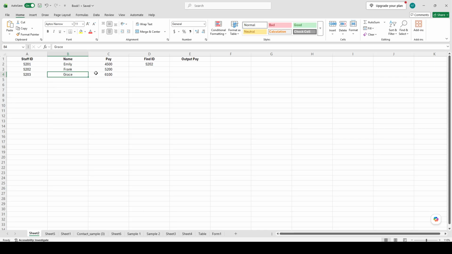Fill cells C2 to C4 with payment values 4,500, 5,200, and 6,100. Again, keep the alignment. The pay in C2 should correspond to the staff ID in A2 and the name in B2, and so on down the rows. With the data in place, we can move to the lookup input.